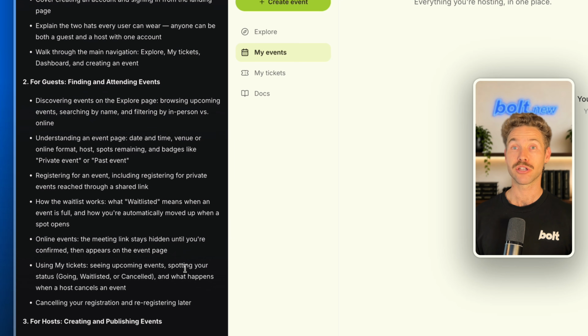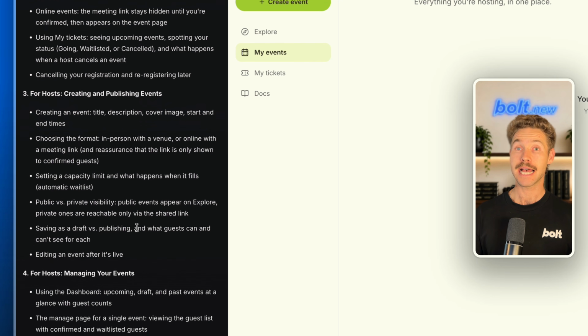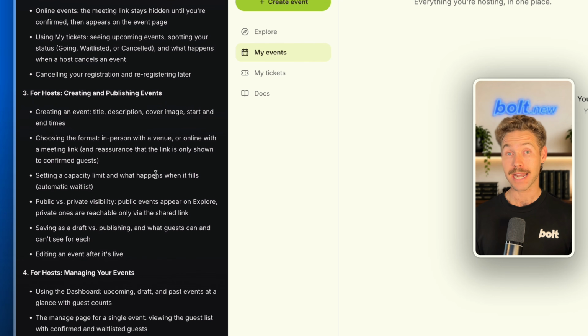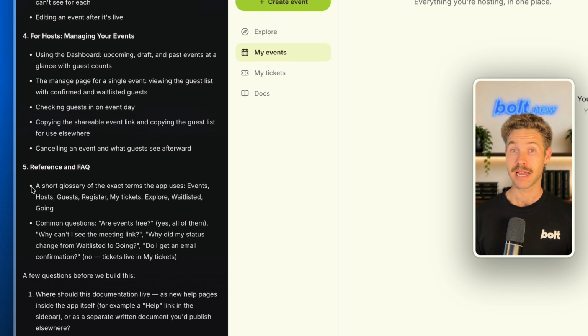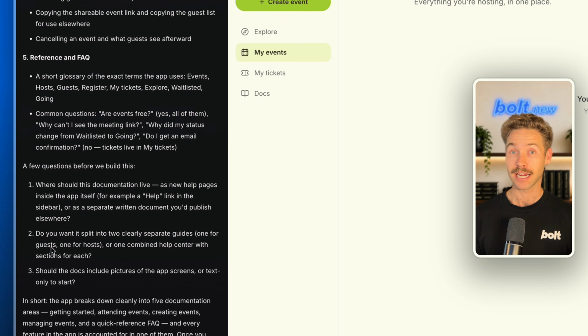Next, it's got a section for guests explaining how to find and attend events. Then it has a section for hosts, how to create and publish events, also how to manage events. We've got a reference and FAQ section, with a few clarifying questions. It's asking where should the documentation live.